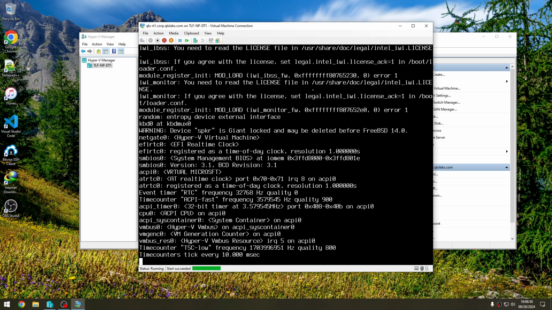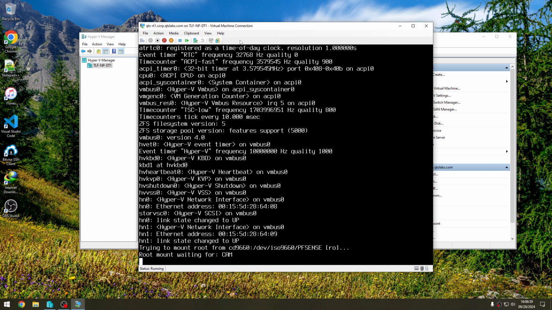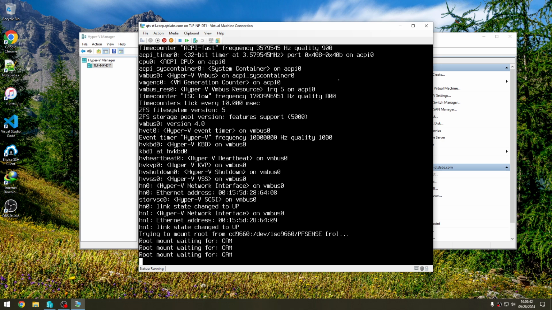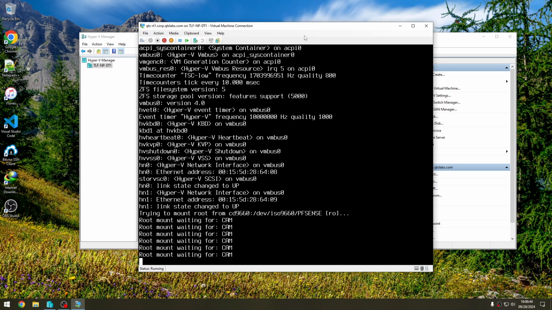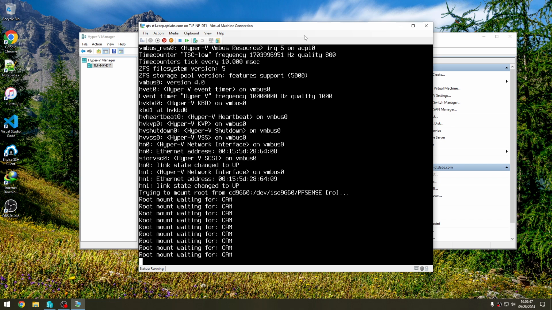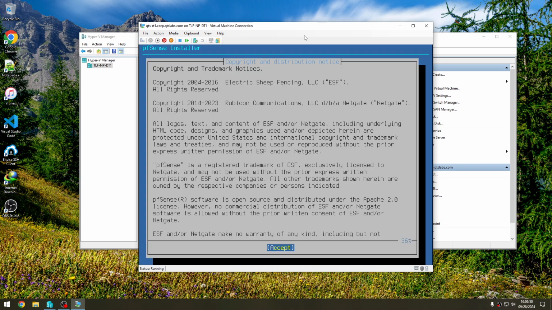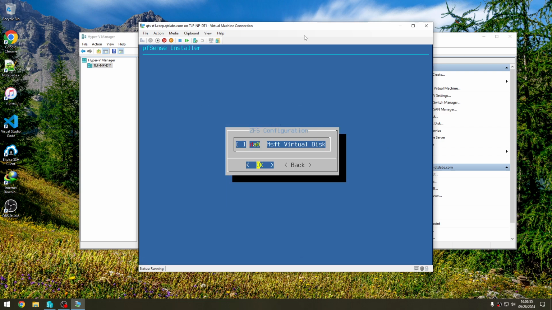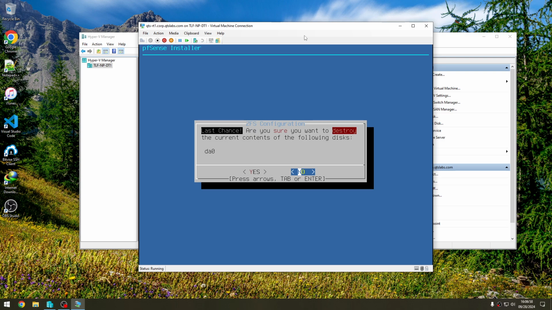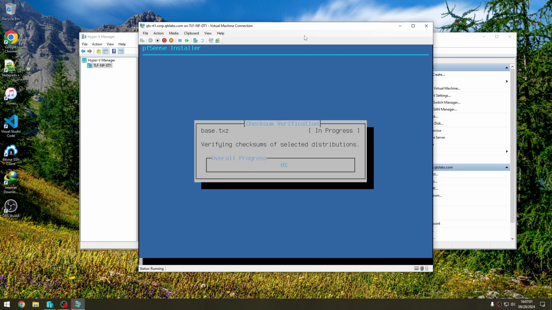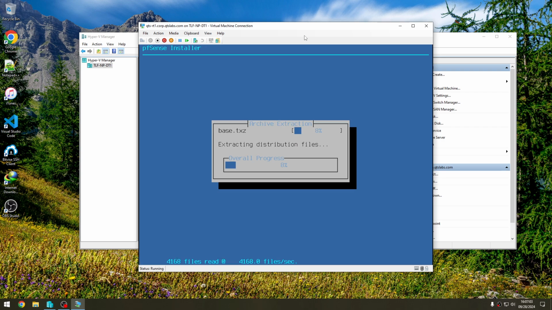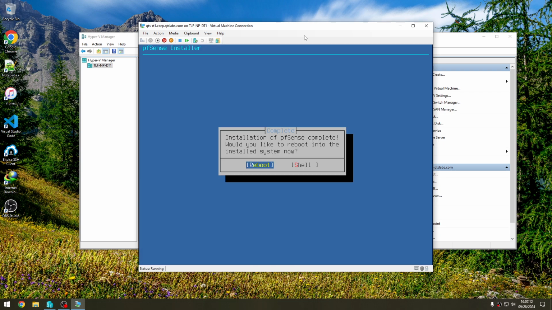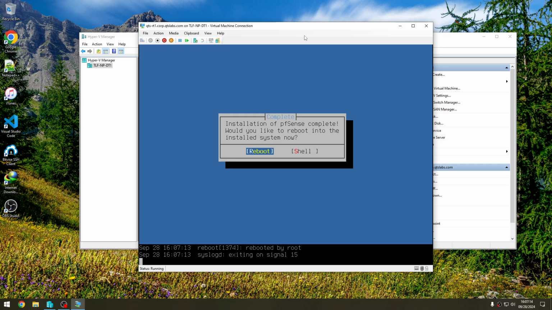PFSense will automatically boot up. This process doesn't take too long. We'll accept and just press enter. Here we're going to press the spacebar and then press enter. We'll use the arrow key to select yes and wait for the system to complete the installation. The installation is now complete, so we'll press enter to reboot.